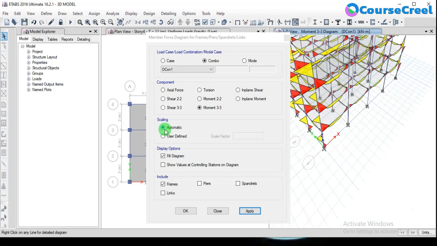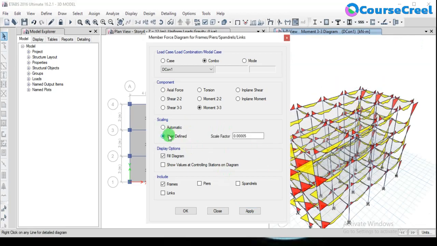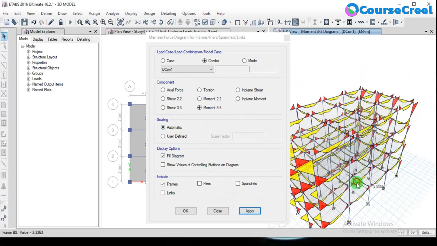Okay, and if you want to define the scaling further, you can go for User Defined Scale and either increase or reduce. Say for example I'm making it 0.0005 and let us click on Apply. So it is a bit larger here. It's better to go for Automatic and you can see the graphs here.